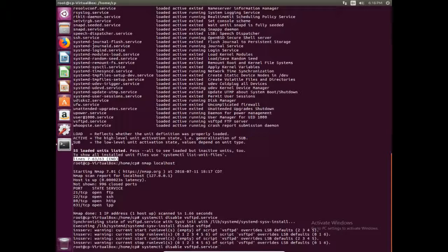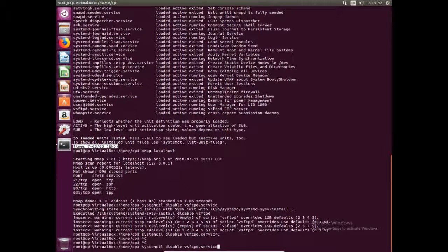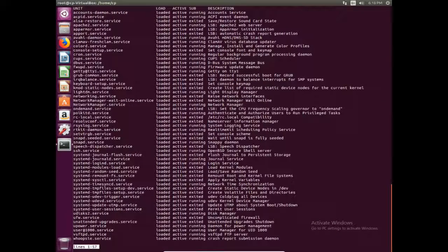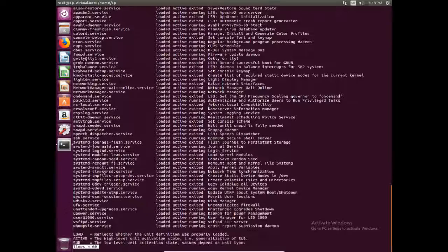If we want to enable it again, we just change disable to enable. And now the service is enabled again. So if I do a systemctl list services, it now says that it's loaded, active, and running.